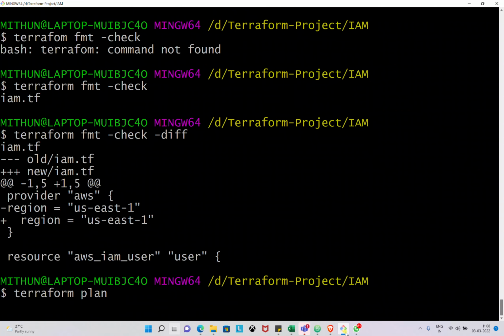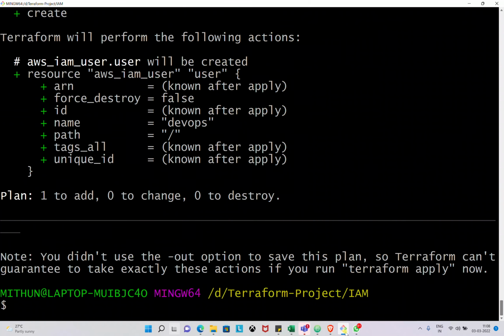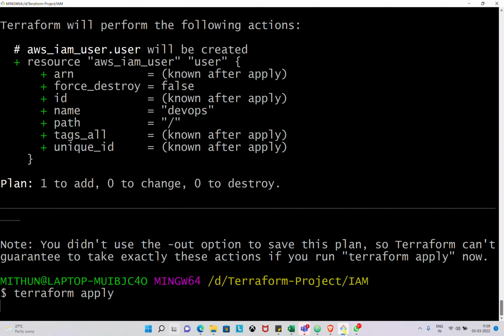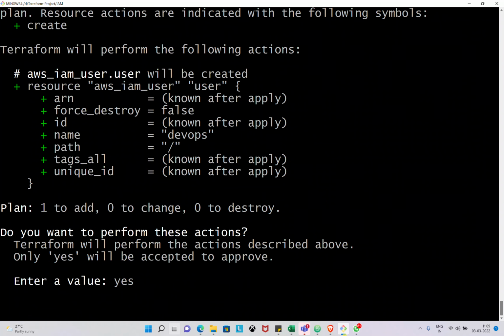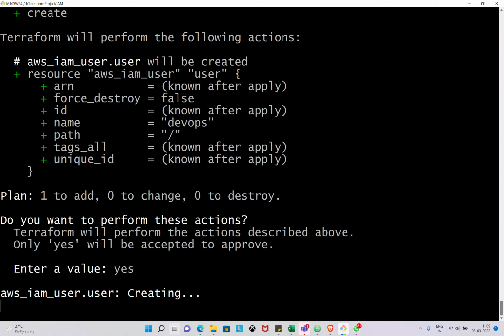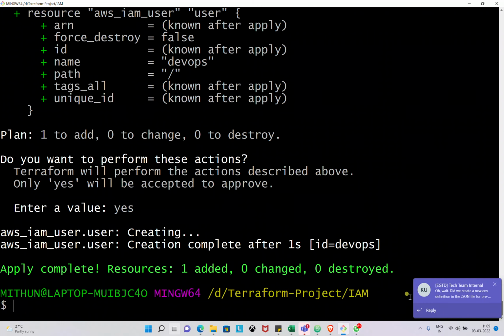Plan. It has to plan, right? It is going to connect to my AWS account and see whether that user is present or not. Now terraform apply, that's it, and sit back and relax, it will complete. And you have to type yes.